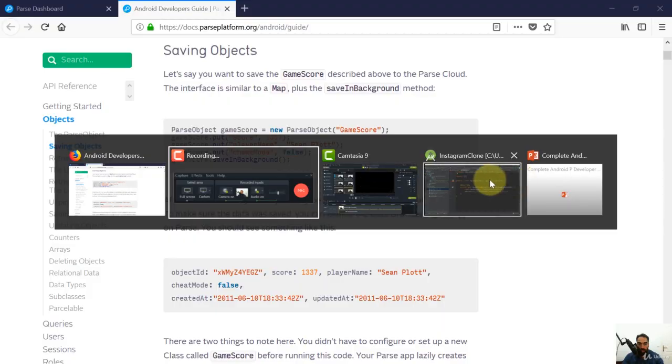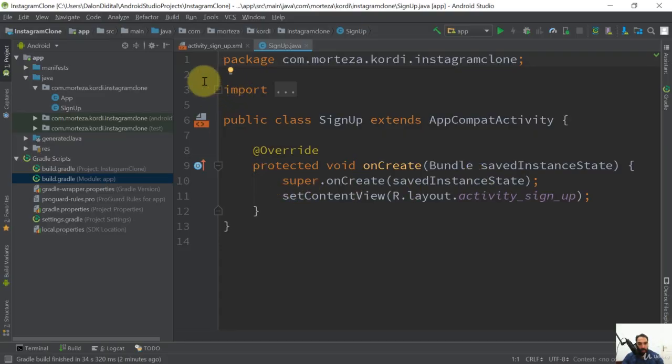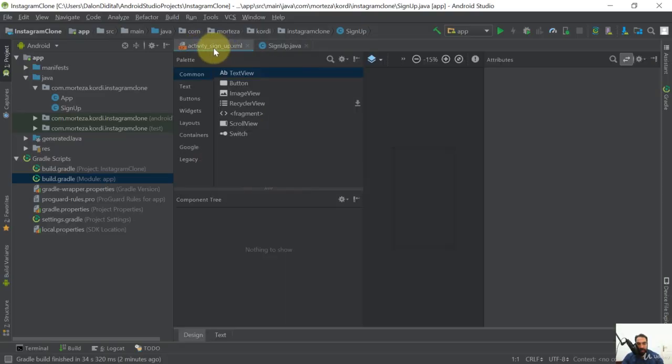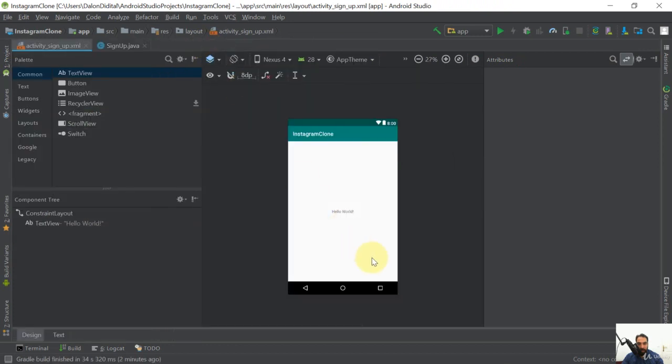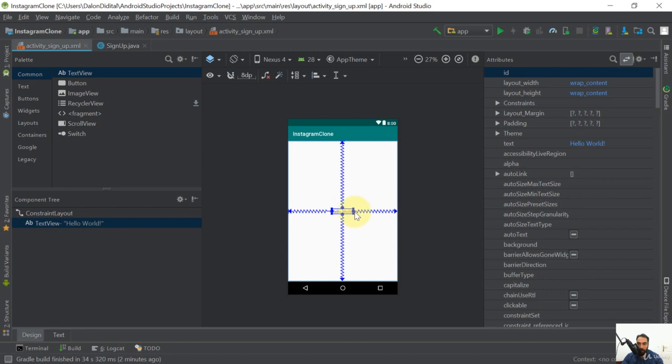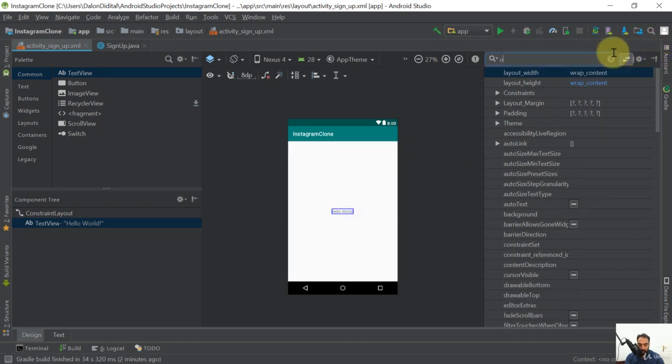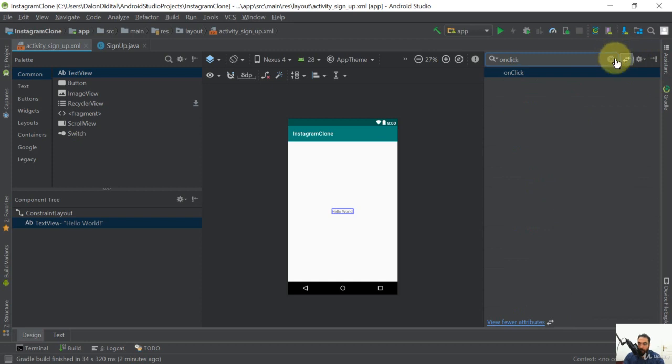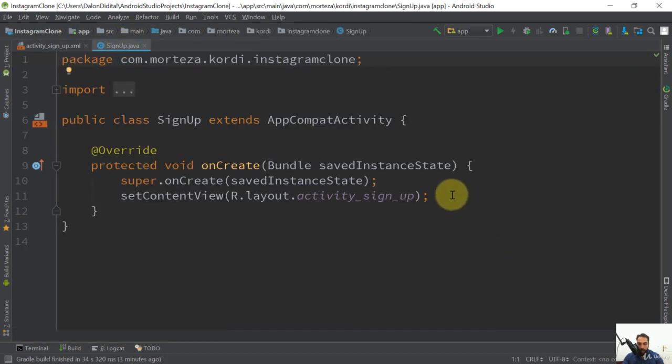Let's open Android Studio, and then let's open the activity_signup.xml file. And here, let's create an onClick method for this Hello World text. So just select it and then search for the onClick attribute. And I'm gonna say helloWorldTapped. So just copy this value here and then open the Signup.java file.